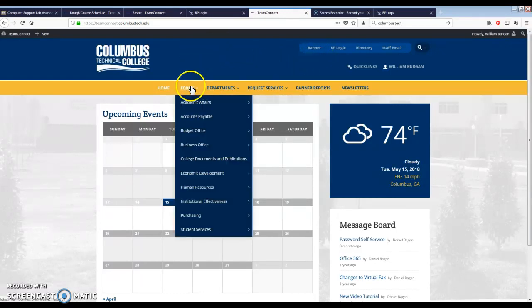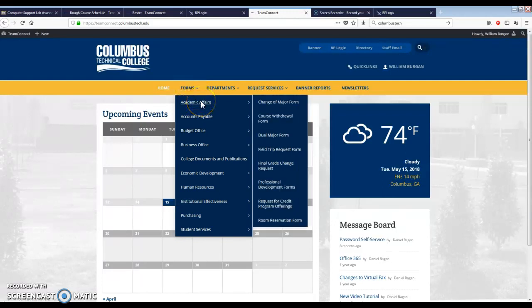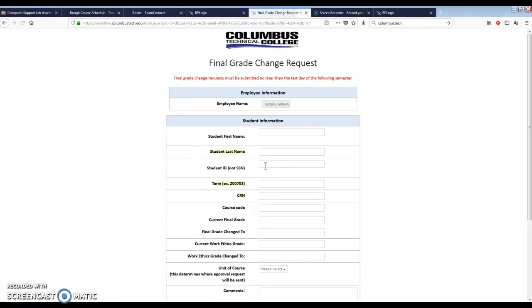We're going to go to Forms, we're going to go to Academic Affairs, and then we're going to move over here and then go down to Final Grade Change Request. While we're here, we're going to type in the student's first name, student's last name.